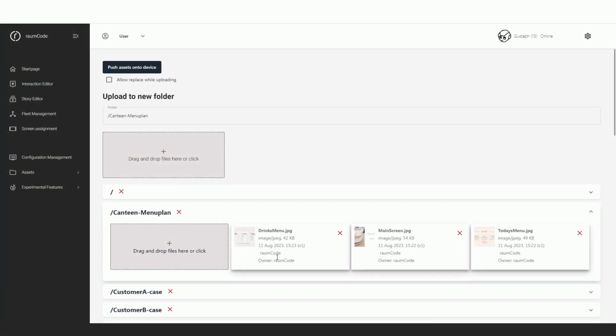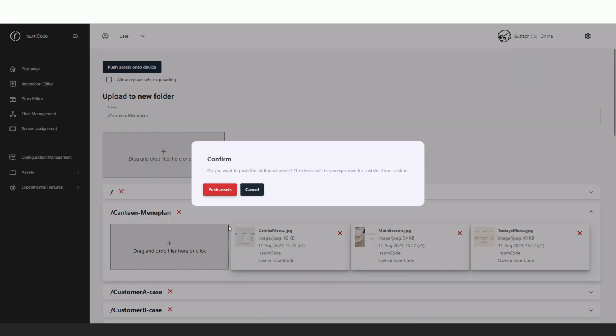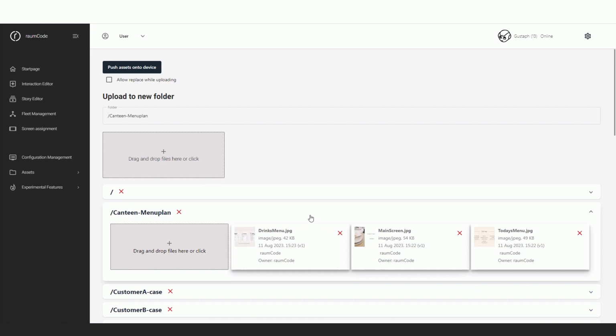Once you've done that, make sure that your default location is correct. If your robot is online, it will ask you to push your assets. If your robot is offline, you can push them later with this button.